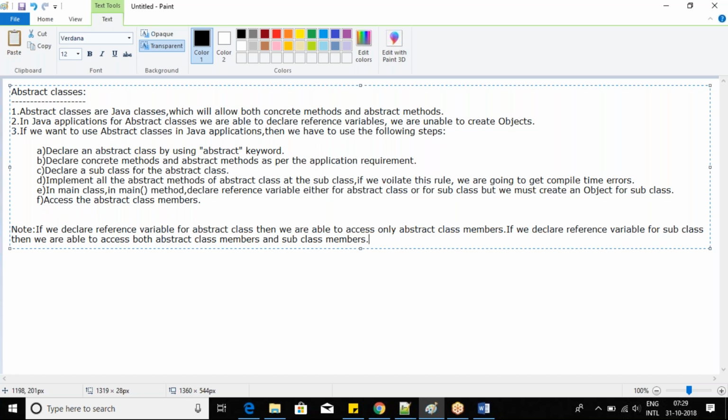This point we discussed earlier when discussing basic programming skills, not as a theory part. The theory part we discuss only now. So let us go with some examples on this.